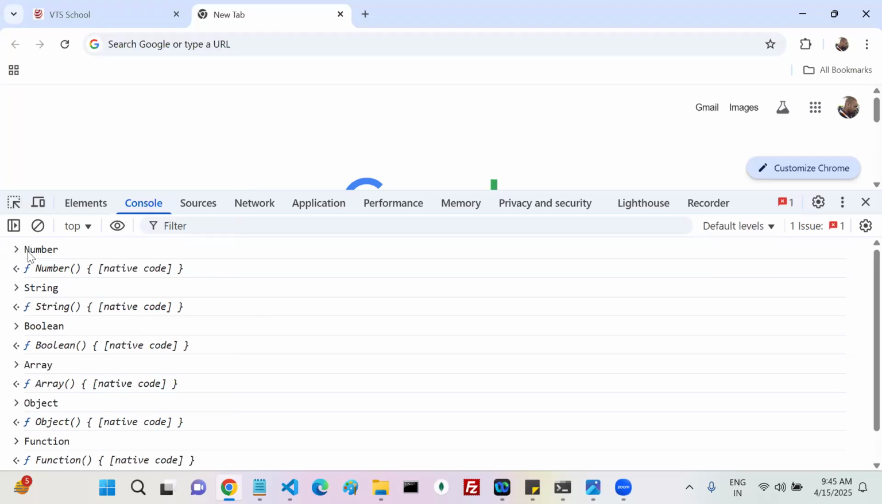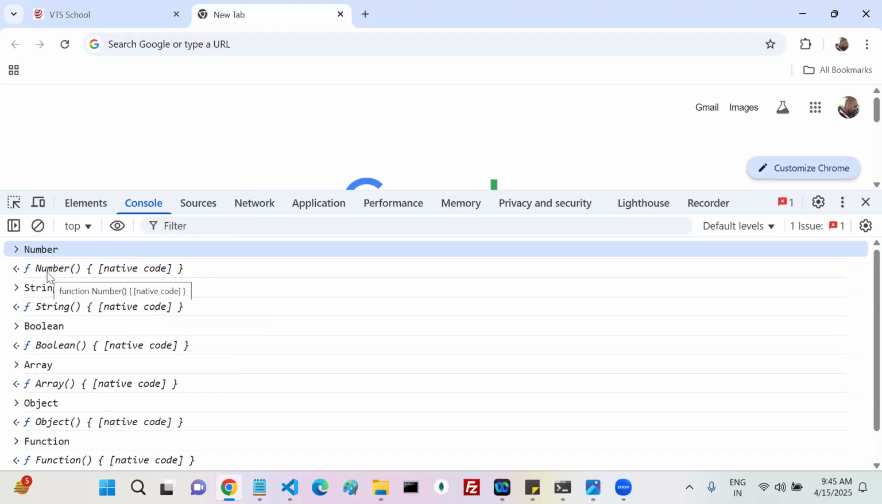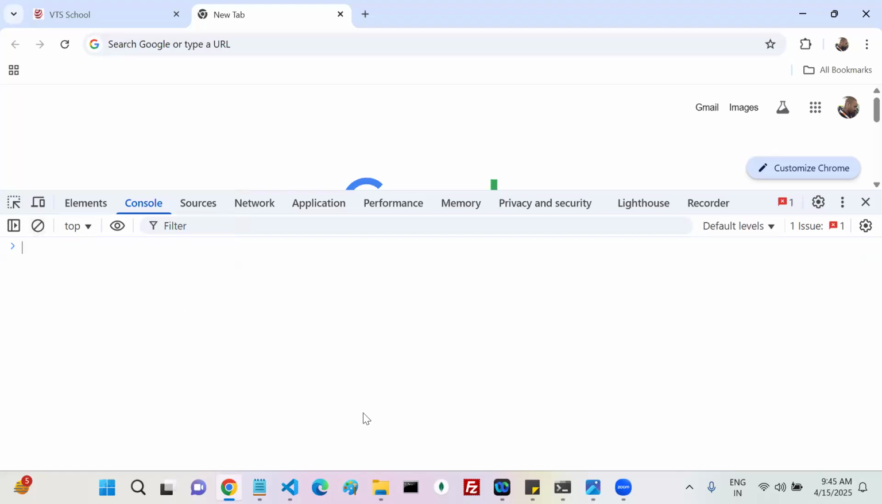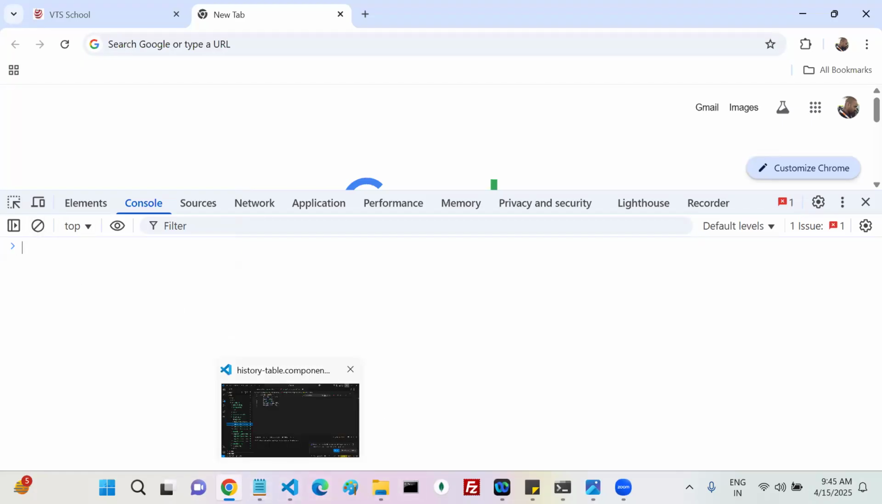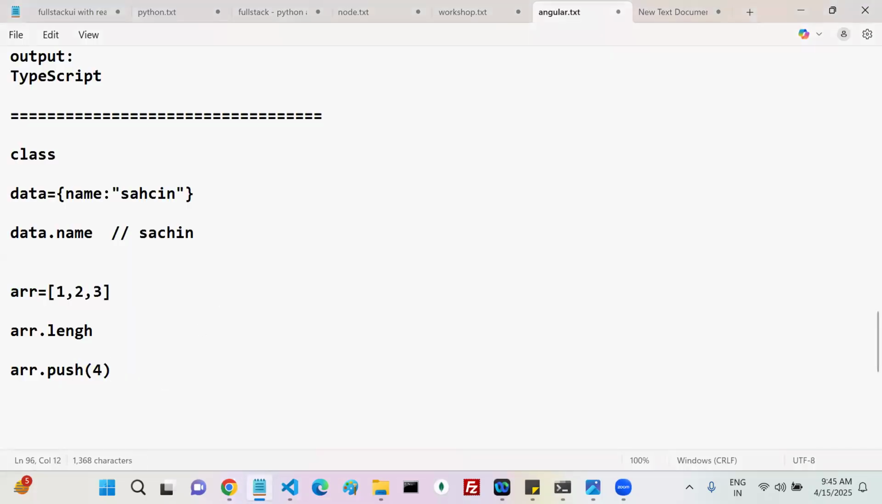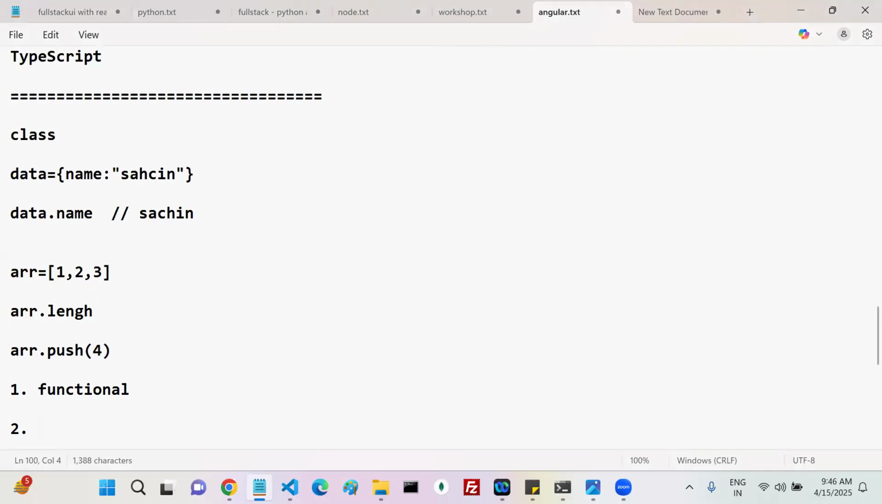Yes or no? Now, if you observe here, Number, Function, String, Function, Boolean, Function. I said this is a class, but it looks like a function. So, is it a class or a function? If it is a class, how many types of classes are there in JavaScript? Anyone knows? Functional classes, yeah, correct. One is functional, another one is class keyword classes.